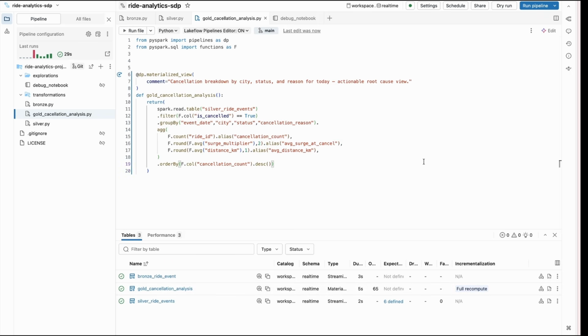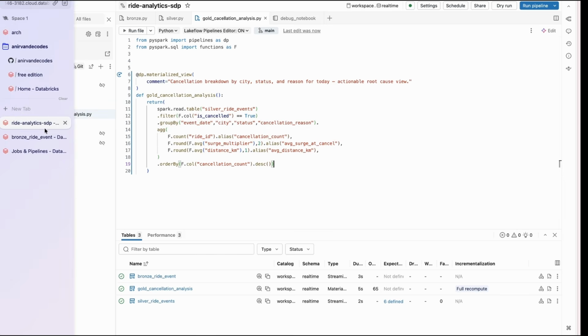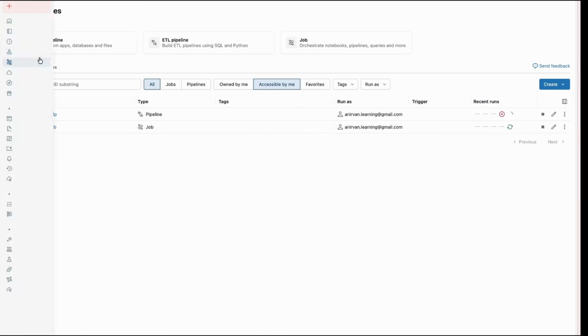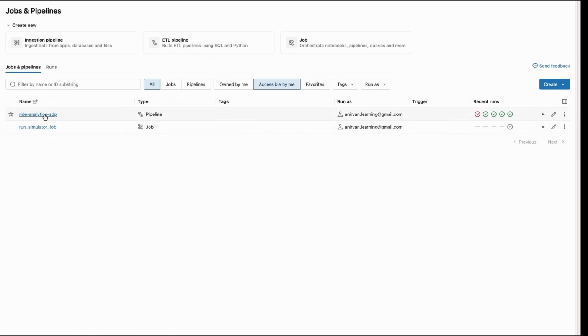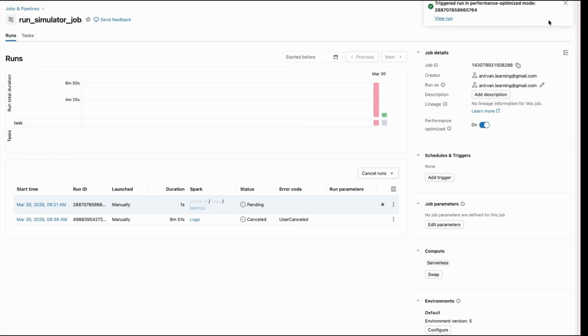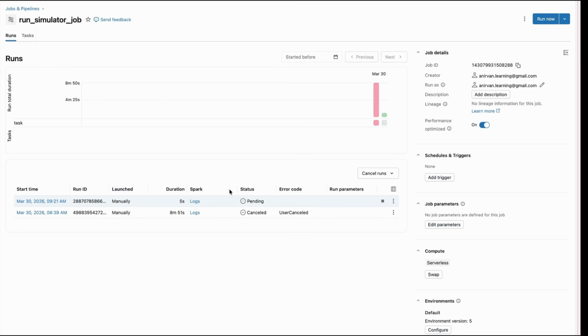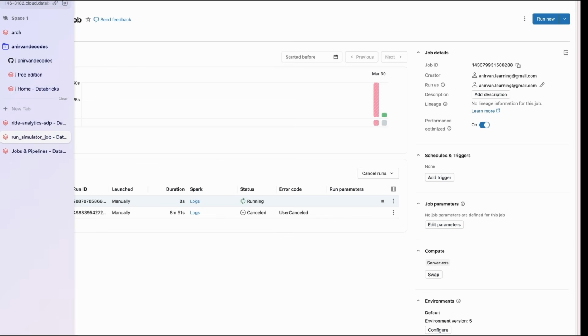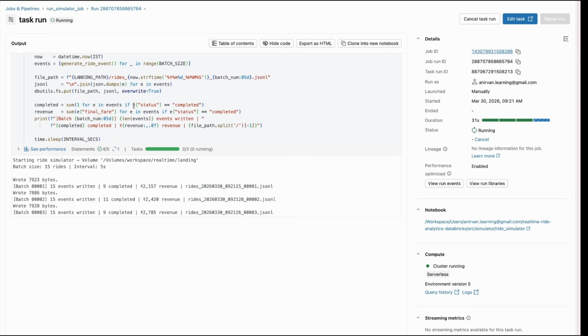For example, to showcase that, first let's push some new data, right? So I'll go to the workflow that we have for running the simulator job. Let me just run this job so that I'll start getting new records and I can show you how this materialization is happening, right? Yeah, it started writing some data now.